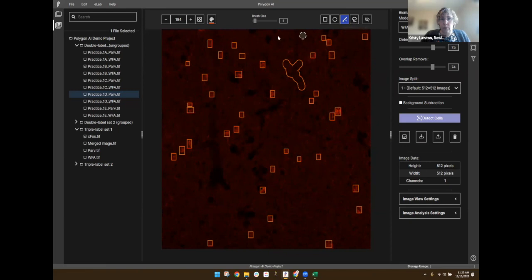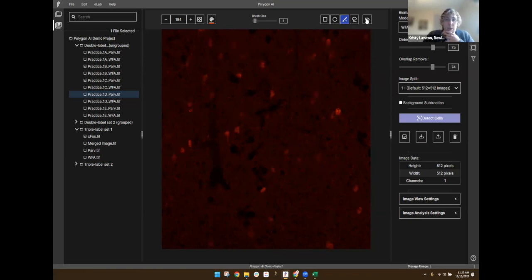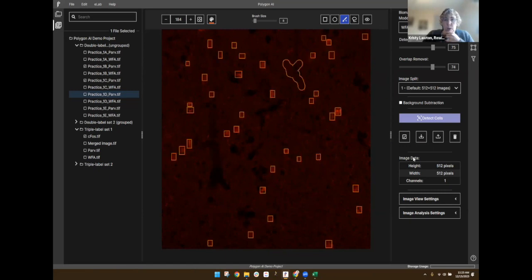This lasso tool allows you to select multiple ROIs at once. And this tool here, actually, this can be pretty helpful. You can hide the ROIs. It doesn't delete them. It just hides them so you can see your image better. You can easily toggle that on and off. Whereas this button down here will actually delete your ROIs. So be careful with that one.